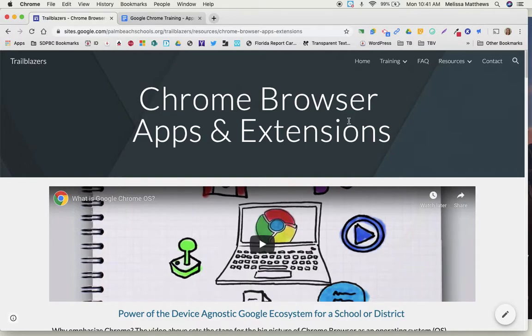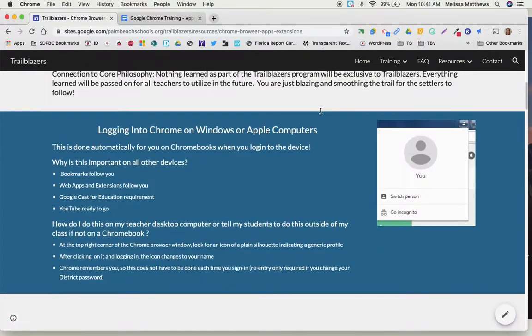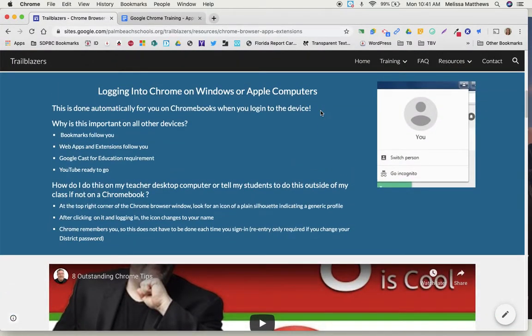So today, like I said, we're going to begin with the Chrome browser. And the first thing you need to know is that you need to be signed in. On a Chromebook, when you log into the Chromebook, you are automatically logged into Google Chrome. On any other computer, whether it be a Dell or a Mac or anything, you will need to sign into Chrome. To do that, in the top right corner, you're going to either see your little picture or you're going to see a head that looks like this. If you see this head, that means you are not signed in.